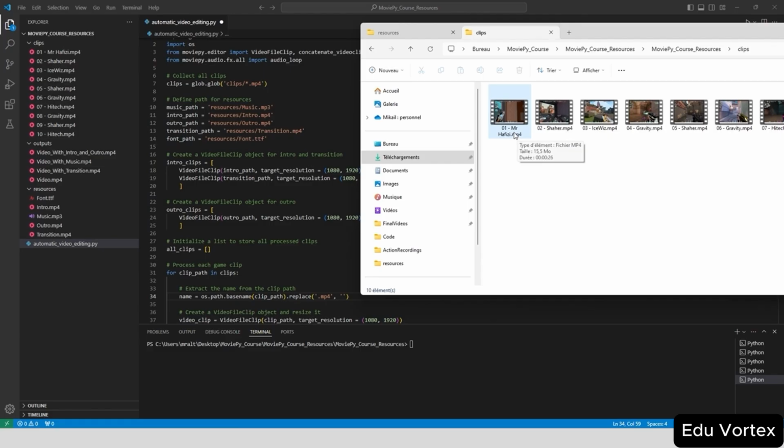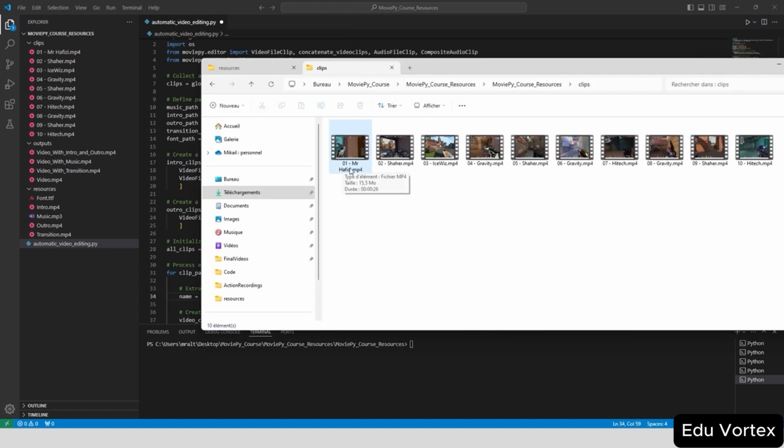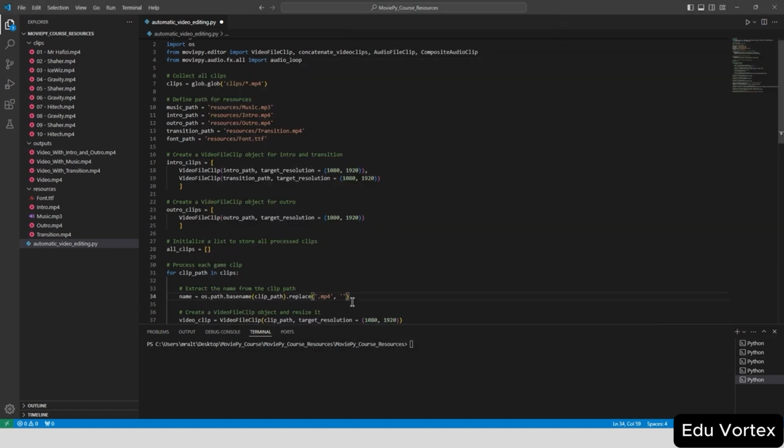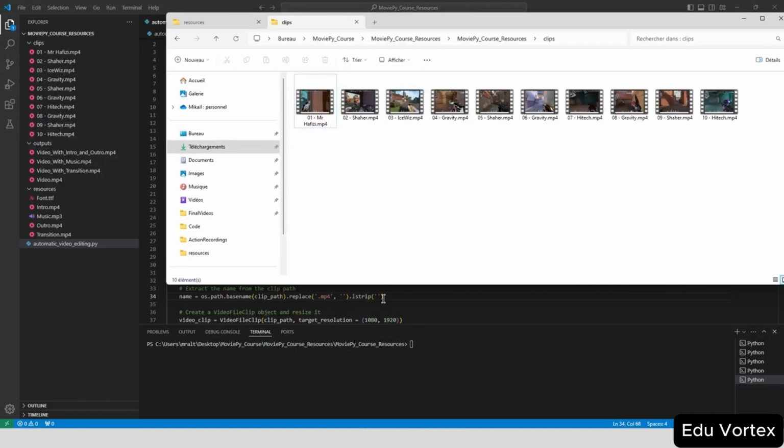Perfect, so at this stage we have removed the .mp4. And now we just have to remove the 01 dash and space. To remove these characters, we will use another function called lstrip, which also allows us to remove characters, but it works a little differently. We will basically indicate all the characters to be removed in each name.